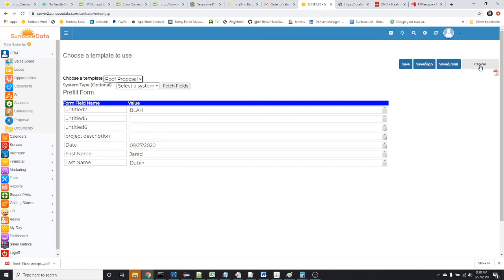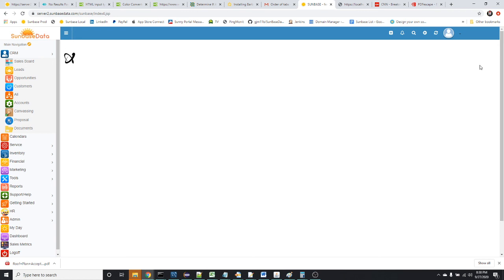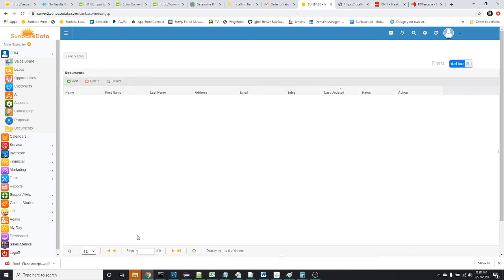For now, I'm not going to do either of those because that's not the scope of the video. Clicking cancel takes you back to the list and you would see all of your documents. But this video basically shows you how to create those fillable fields in your PDF files.